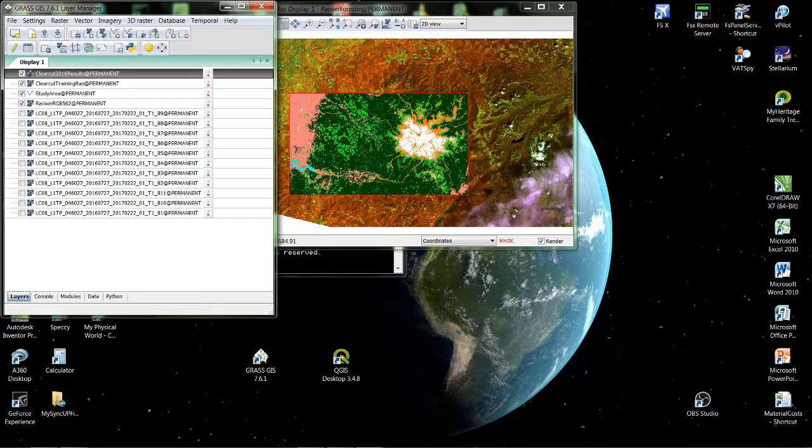But anyway, I know this was long and drawn out and really kind of boring in a way, but it gives you a workflow of doing a supervised classification in GRASS GIS 7.6.1.